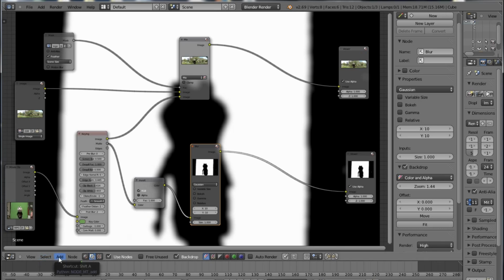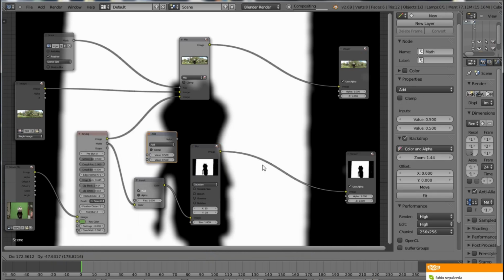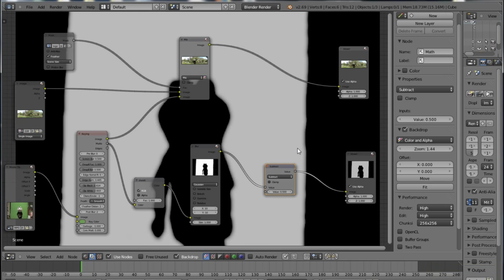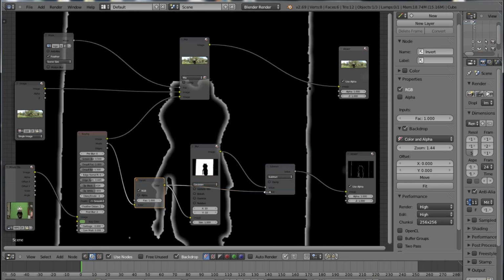Then I want to cut out the back, so I'm going to take a math node under converter, math, and I'm going to subtract. I'll make sure it's done over here. And I'm going to take that blurred alpha channel, and then I'm going to subtract the original inverted alpha channel, and I'm going to get transparency all except for this little blurred line around the figure, where the figure is going to be.